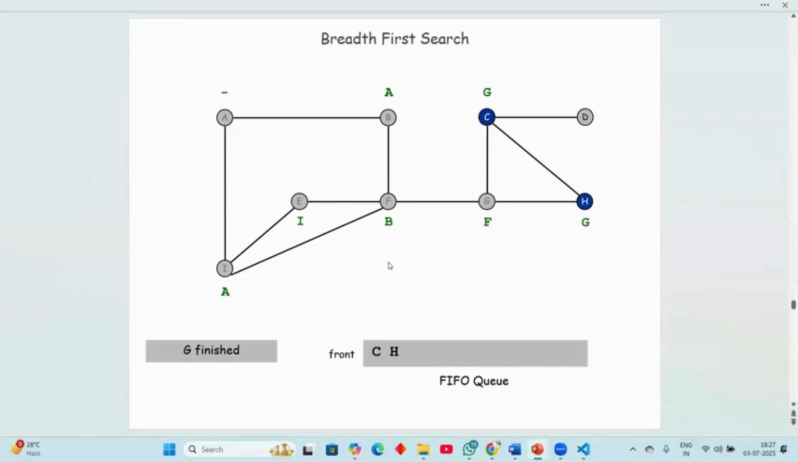Now G is finished, right? I remove G from the FIFO queue, because I have visited the place of G and come from the next node. So again I want to visit C and H. From this, C node has G, D, H. I already visited G, right? D is discovered because C is finished. Now we come to D. I remaining have H, D, right?